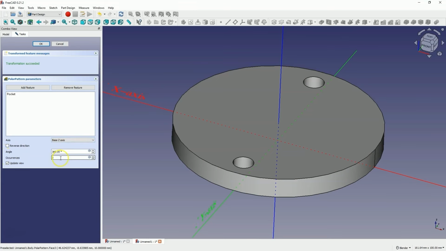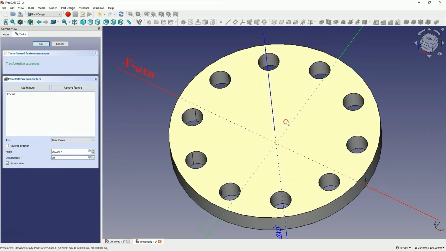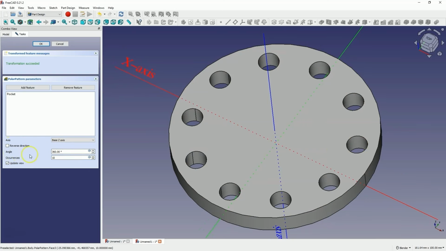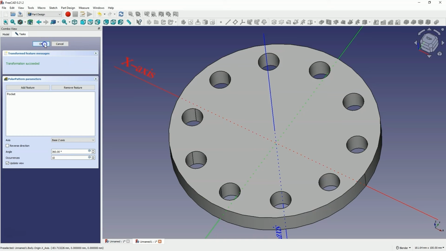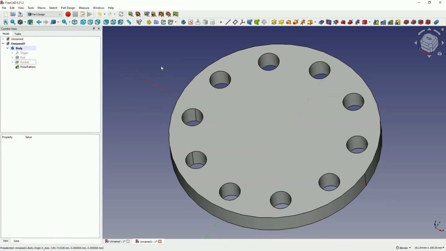Next, specify the number of occurrences. Enter 10, and already in the preview you can see how it will look. We also have the angle parameter here. We specify the angle at which these features will be made. If I change the value to a different angle here, those copies of the feature will simply be distributed at that angle. I will return here to the value of 360 degrees. And this is how it looks. Click OK, and this is how the circular pattern works.